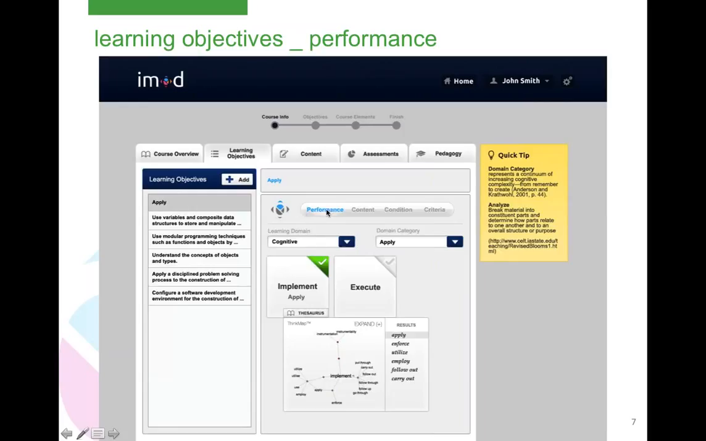In this case, use is the performance keyword. Well, use is not a good action word. We should not have had that example there. But things like apply a disciplined problem-solving process to the construction of, say, algorithms. So, and then here we cut it out deliberately, but then the complete learning objective gets displayed at the top in this area.